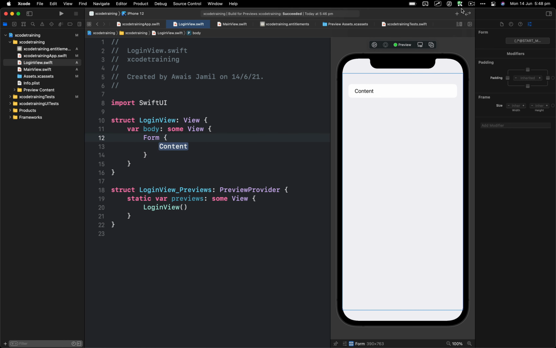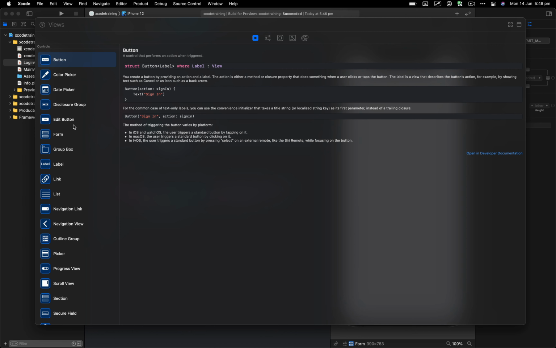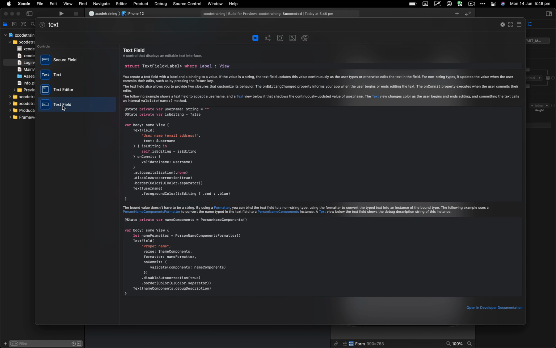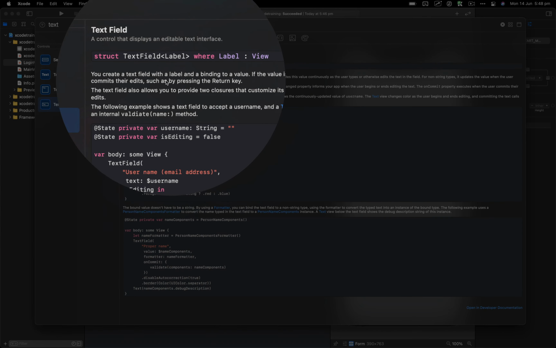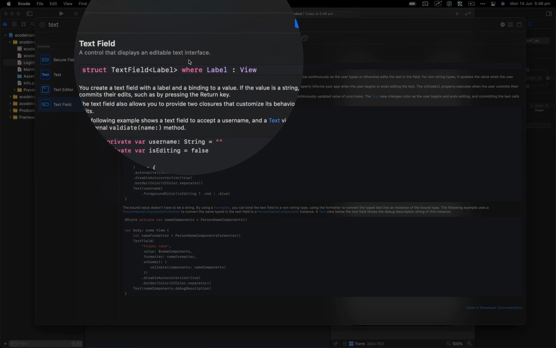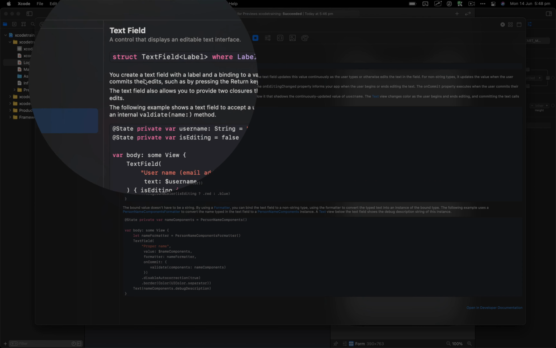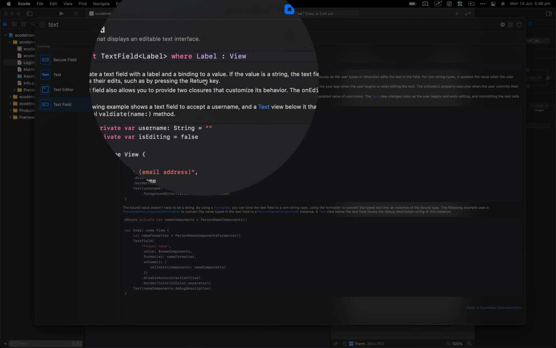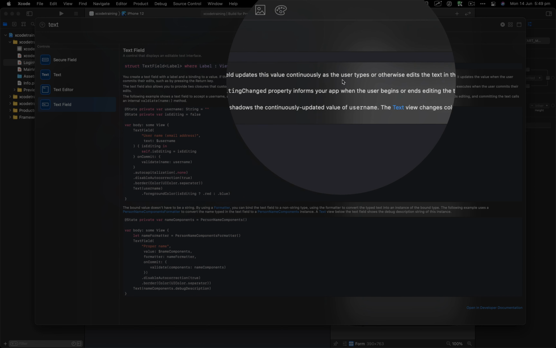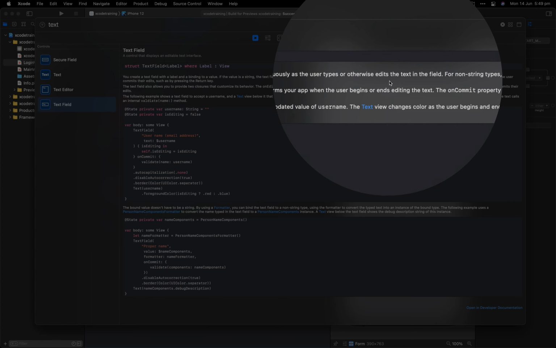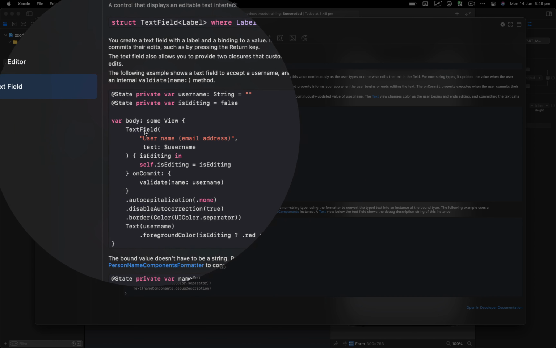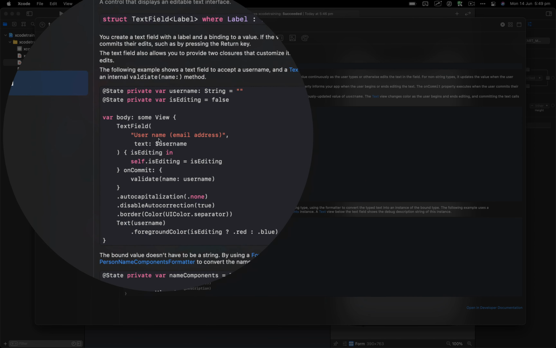Now within the form, I will click on this plus button, and I would like to have a text. And here we have this text fields. I'll click on that, and the documentation will tell me exactly what it is. So text field, a control that displays an editable text interface, and definitely we need that. So you can create a text field with a label and a binding to a value. And if the value is a string, the text field updates the value continuously as the user types or otherwise edits the text in the field. Very simple. Here is the code that you can use, text field, and then you can have other modifiers for that as well.